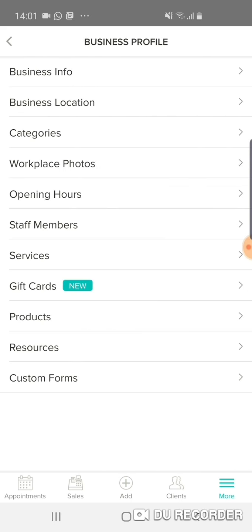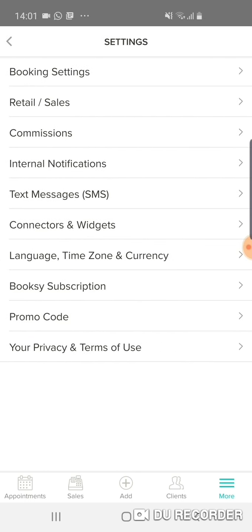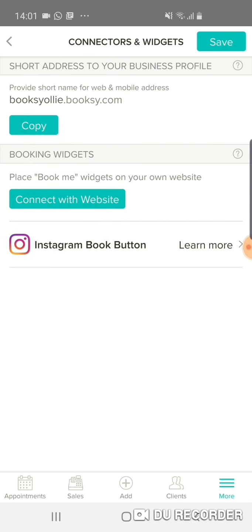Once you've gone through this section, it's time to start letting your clients know that they can book you through Booksy. One of the best ways to do that is if you go onto the More button and go to Settings, you see there's a Connectors and Widgets section. In here, this will provide different links that you can use to let your clients know about Booksy. You can copy your direct link at the top and send this in a message to your clients or share it on social media.